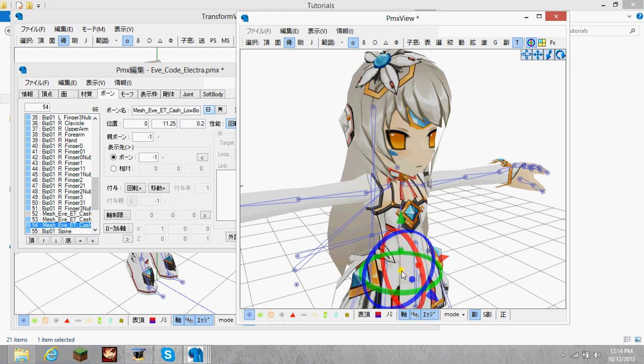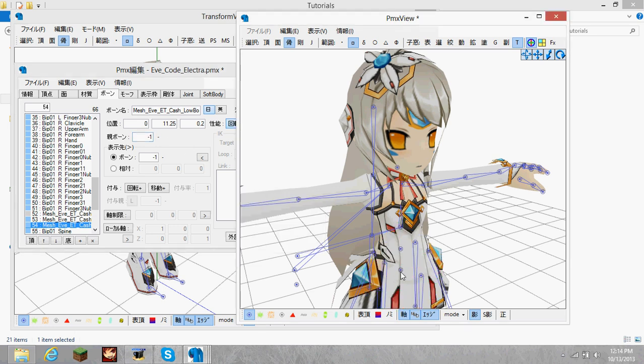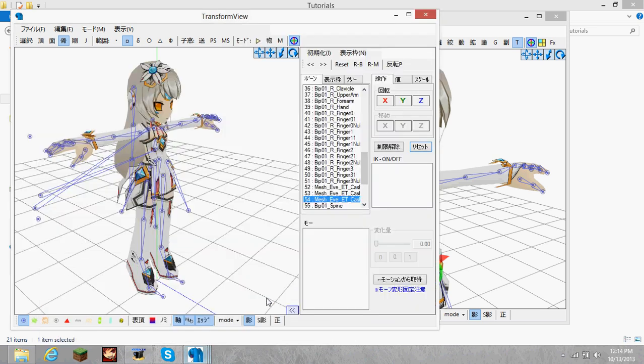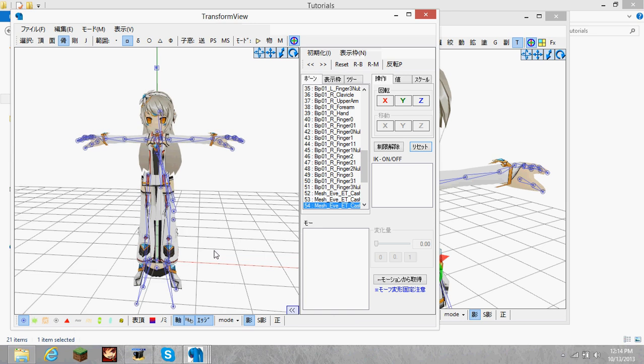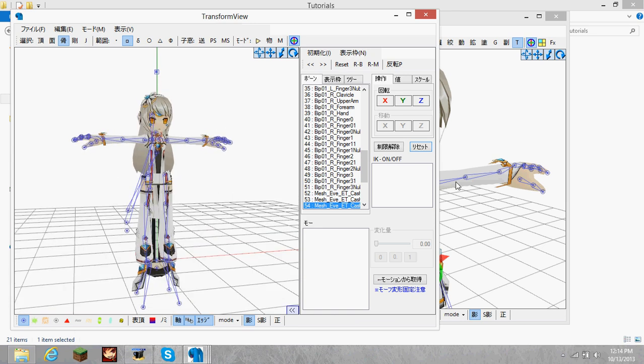Oh, wait a second. We have an issue. If you look over here, 54 isn't connected to anything. Its target is -1. You don't want a bone with a target of -1. If we set the bone's target to, for example, this one, which is 55, we're going to set target 54 to 55. I'm going to show you what happens when you set it to a bone lower than it. It comes up red, and in the transform view, the bone renders an error, which means it moves all the parts attached to it to the origin of 0. You don't want that to happen.